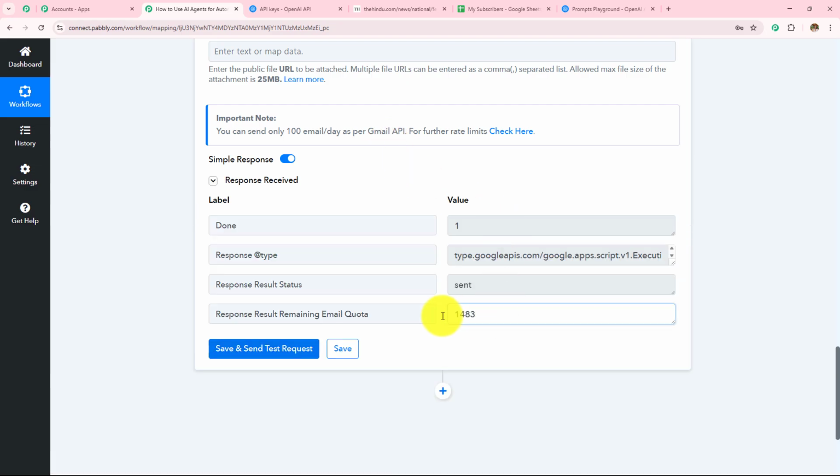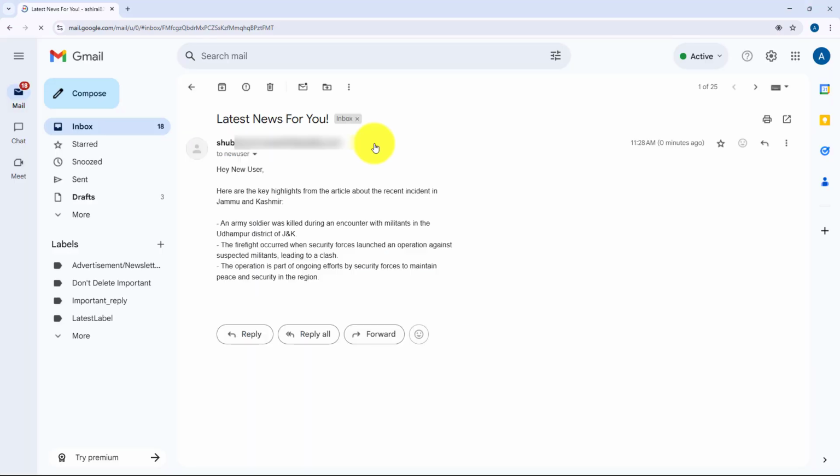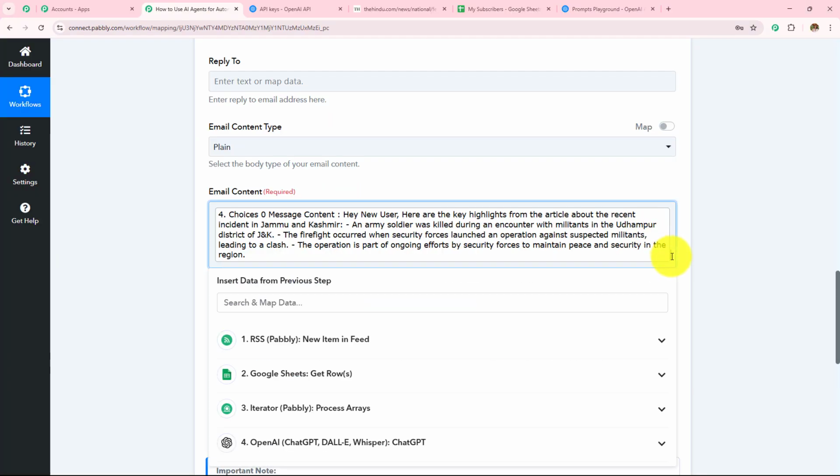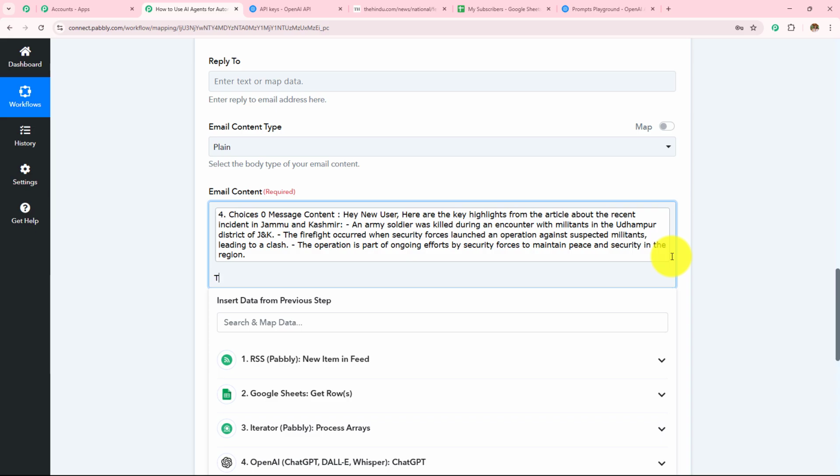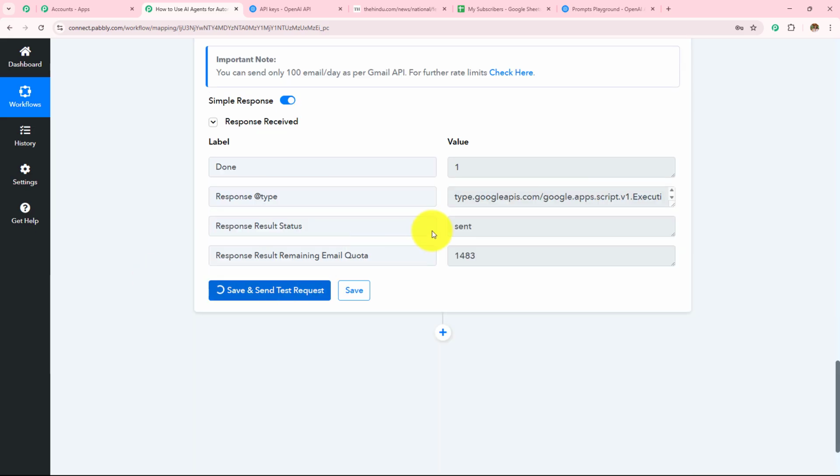So here I have received the response. The mail has been sent. I'm quickly going to open my Gmail and check whether the mail has been received by me or not. And here I can see that just 0 minutes ago, I have received this news. Latest news for you. Hey new user, here are the key highlights, and this was the message. After this message, I could also write thanks, regards, and then I'm going to send this mail.